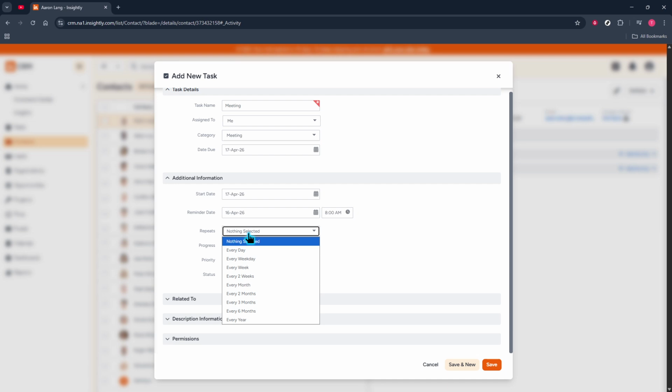Update progress if the task is already underway or completed. Then choose a priority to flag urgency. Set the status to match reality: not started, in progress, or completed.